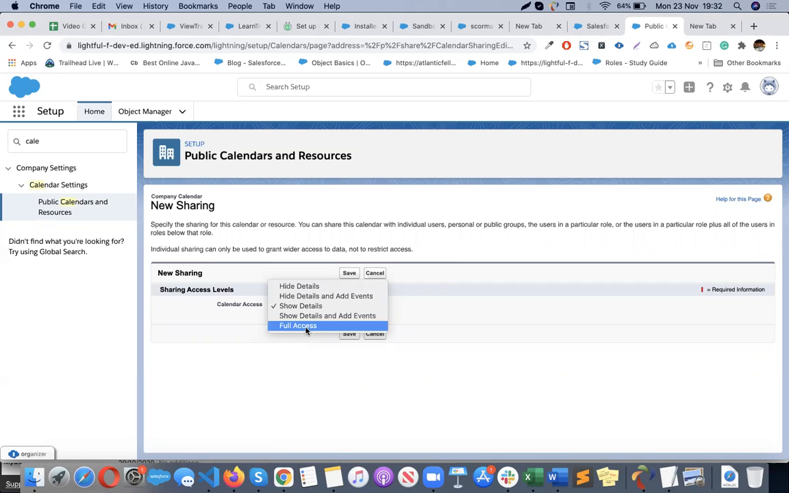Full access means they have full access. They can view, edit, delete everything. But generally by default it's show detail because they want to view only. They don't want to add a new event on this calendar because it's a company calendar. Admin can manage it. Users can go and view it.